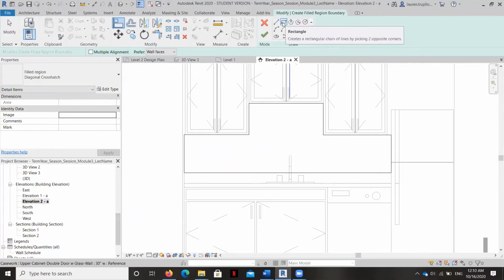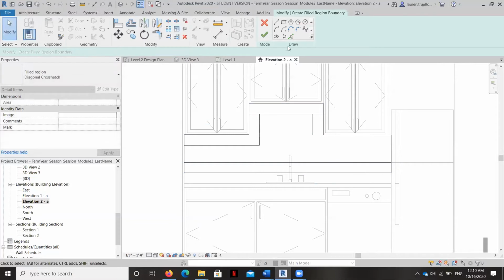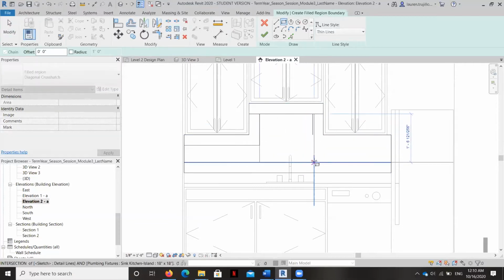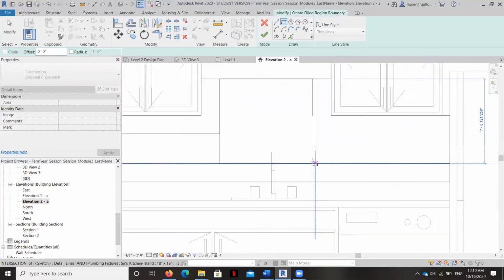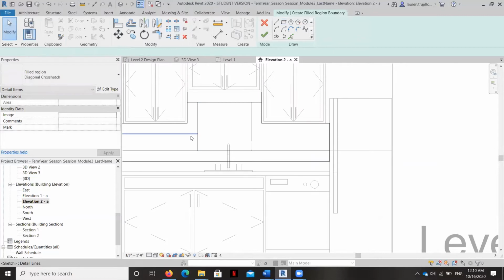So I'm going to create another set of lines that offset from here, and we're going to offset it by 4 inches. And that's where I'm going to create my inset panel. Okay, and I'm going to delete those offset lines.